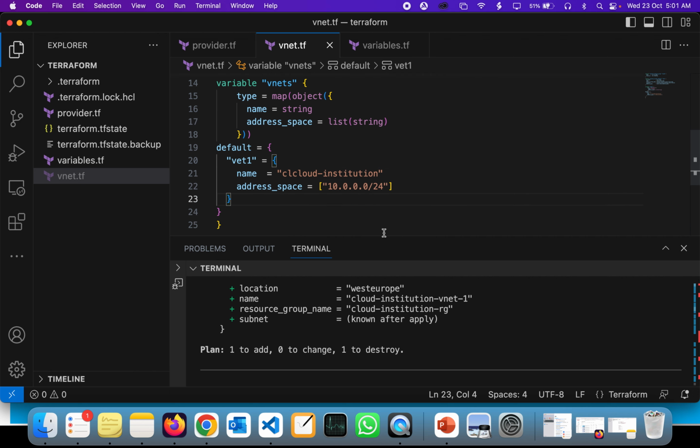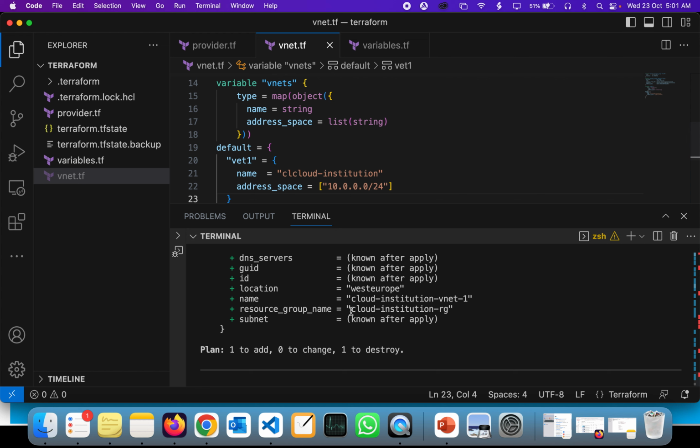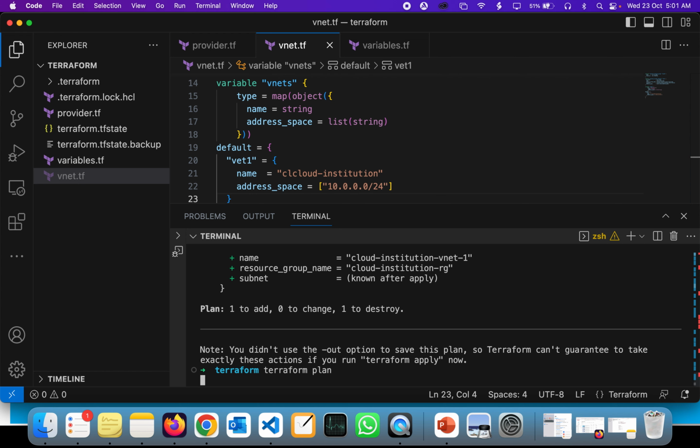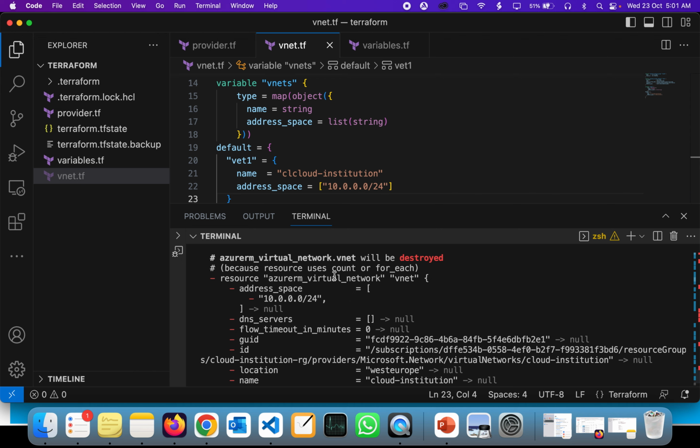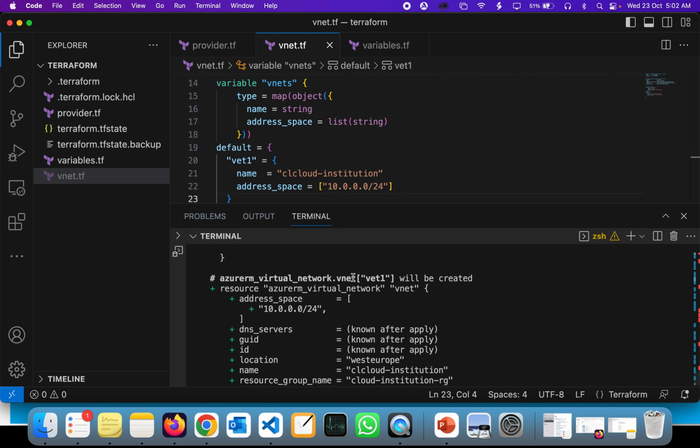So now what should be happening? You should not change anything in the existing configurations, right? It should not be anything under the configurations. But you'll see something different, right? What's happening is that it's going to delete that existing VNet and create a new VNet.